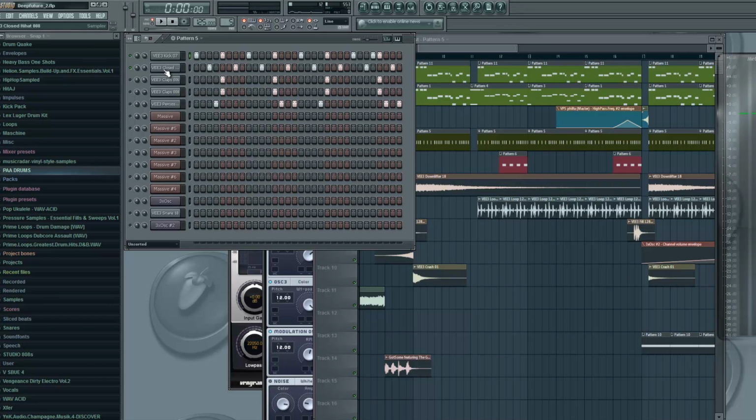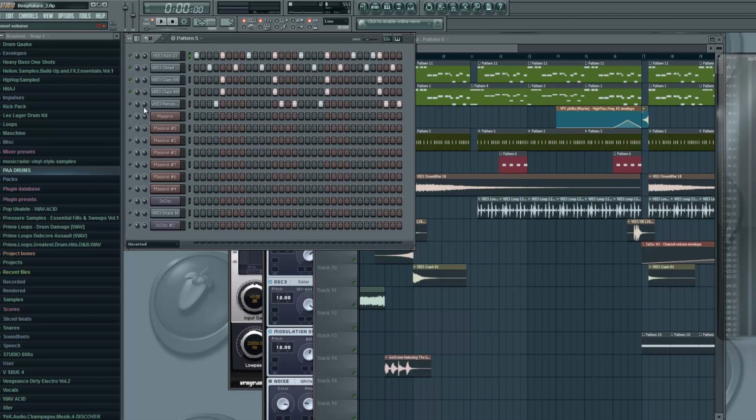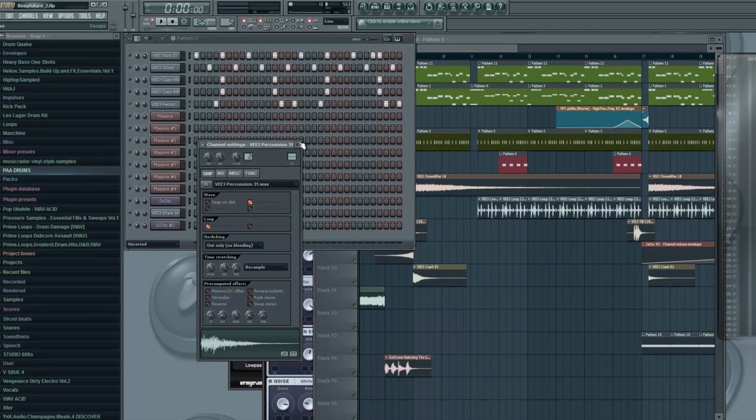Then we got a hi-hat. Just basic house rhythm here. So kick, hi-hat, clap. And then we have this double kick, and I also change the volume of it. But yeah, and we have this percussion.